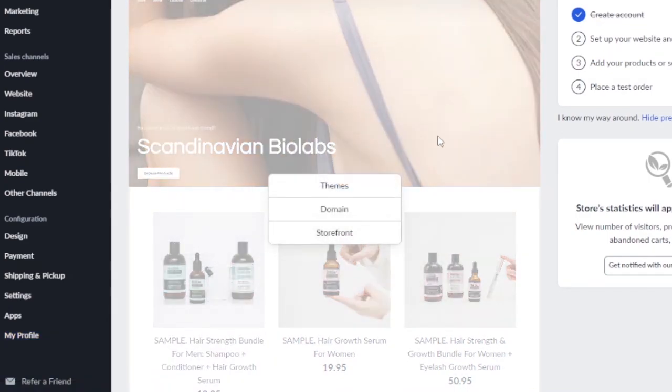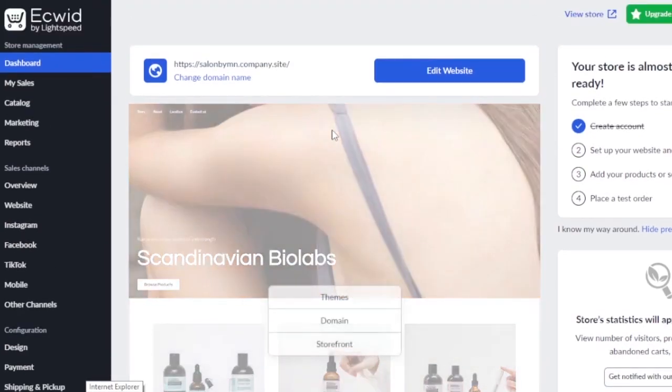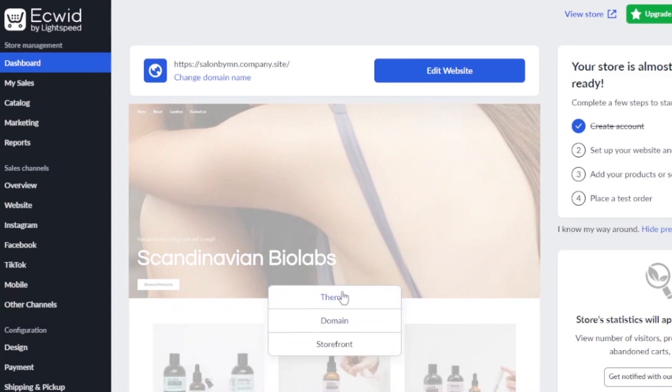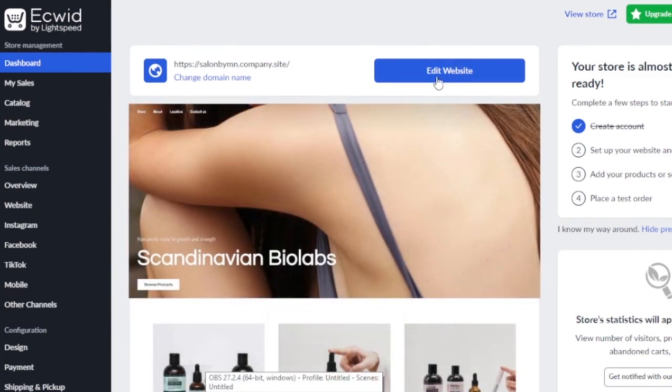So these are all the things that you have on Ecwid, and as you can see, they are very detailed and you can change everything. You can go through everything separately and it looks very professional. It looks really great. So now if we start talking about the website, here you can see that this is the main website, and then you have your different themes, your domain and storefront, and you can also edit your website from this option right here.